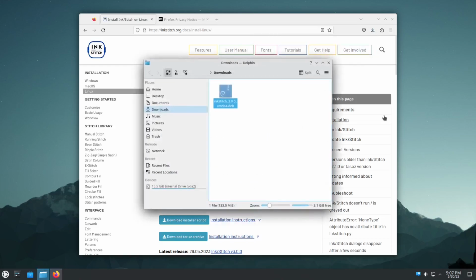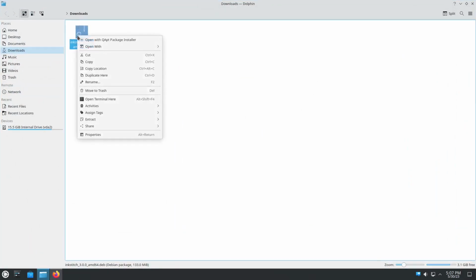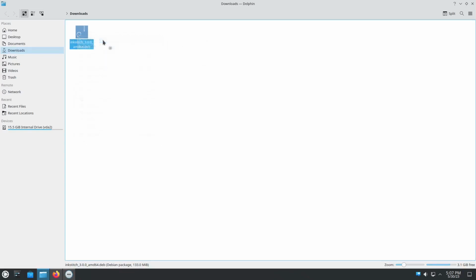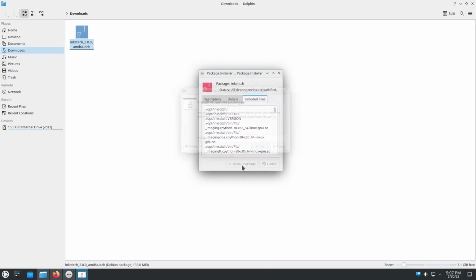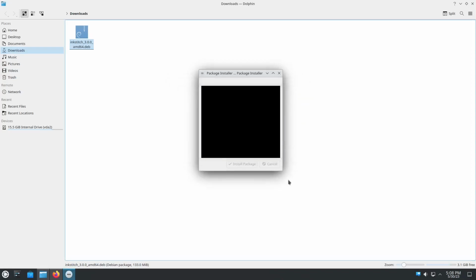Download is done. I'm going to show it in the folder view. Right click on it. You can do either one. You can do apt qapt package installer or discover, either one. I'm going to go ahead and do that qapt package installer since it is the default first. It does take quite a few seconds to think about it. And all dependencies are satisfied. Details included. Files, install package. Must do password. And done.